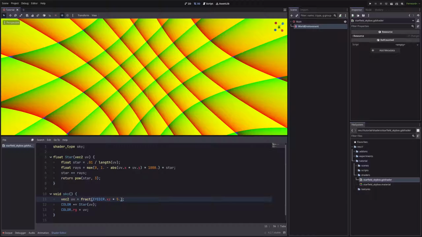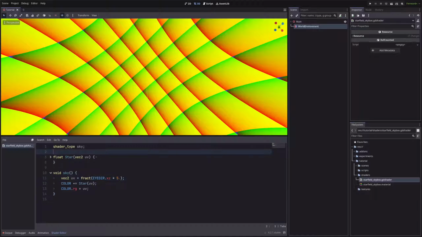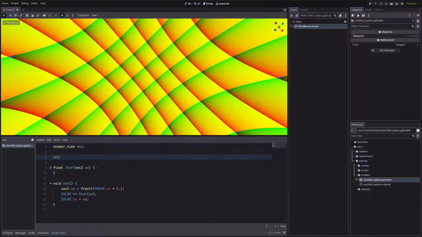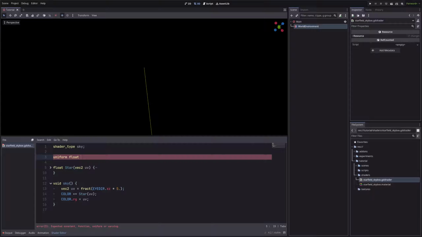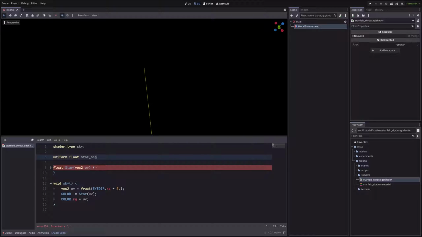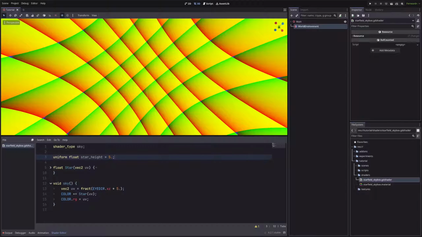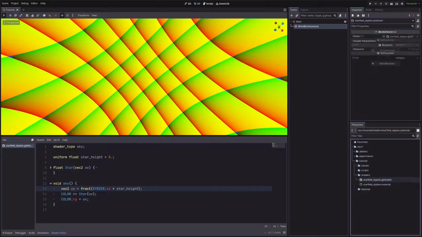And I want to control the number of boxes from the inspector, so let's create a uniform of type float. Uniform float star_height equals 5. And let's replace this 5 with star_height. Now we have a grid with a bunch of boxes that I can adjust from the inspector.